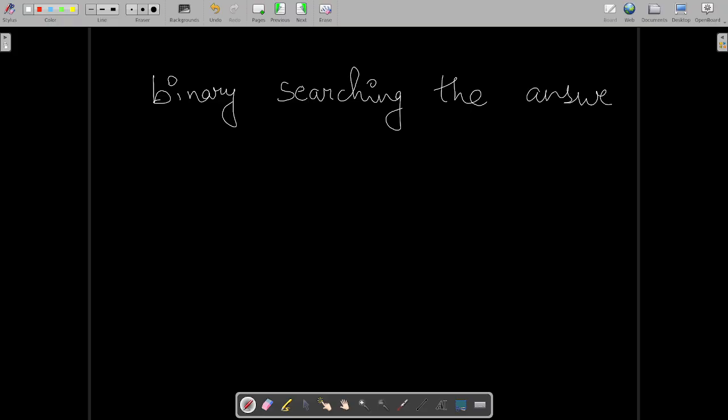Can someone tell me what it means if I say binary searching the answer? Okay, binary searching the answer, shrinking the size of the search space by half. Yeah. So can anyone tell me what this means? Exactly. Basically, it's searching the answer.